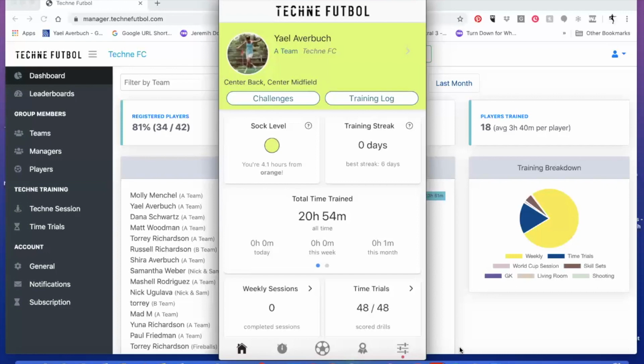When a player signs up, they create a basic profile. At the top, they will have an indication of their team and club. They can enter their playing position. As you can see here, the main metric we track in the middle is the amount of time that players have trained. So today, this week, this month, and overall. So as they train, they accrue time, and it's tracked here.